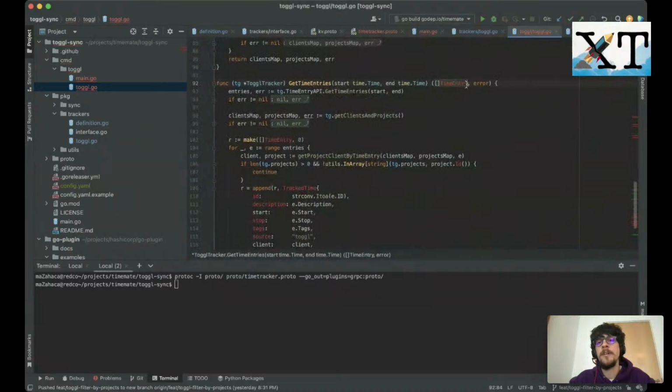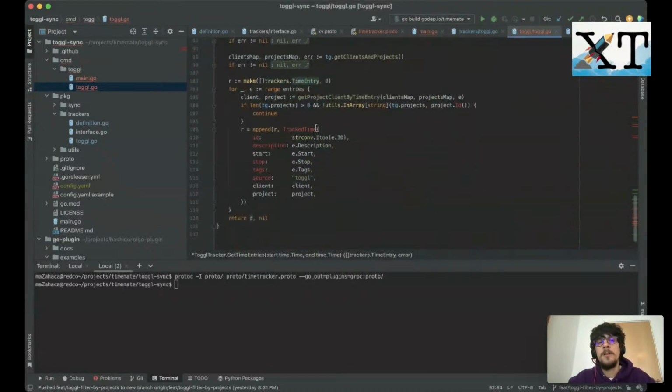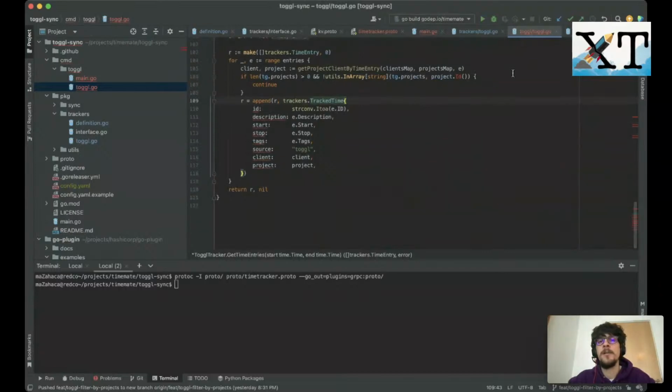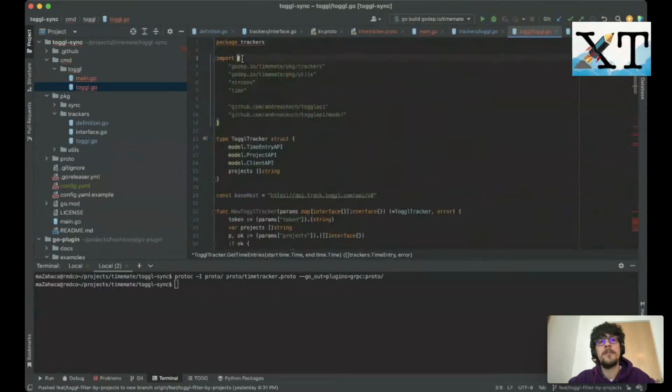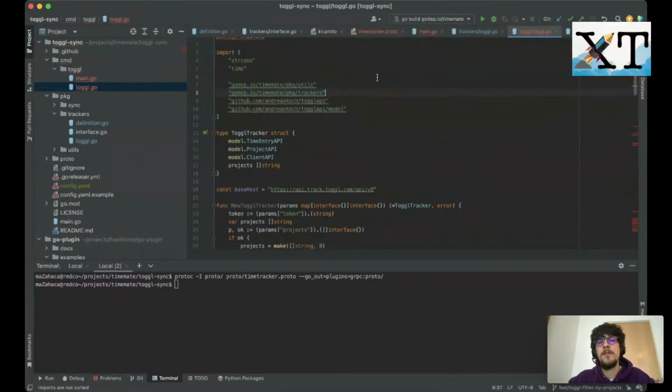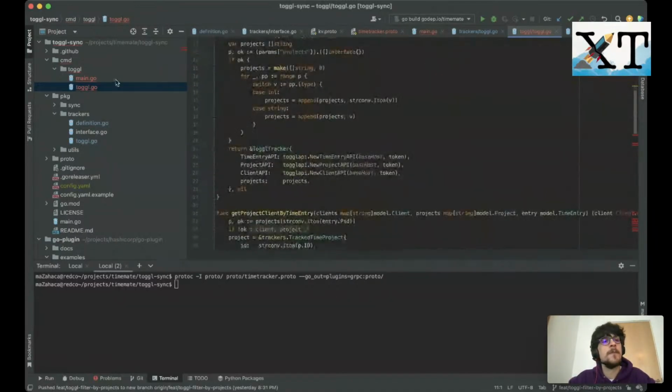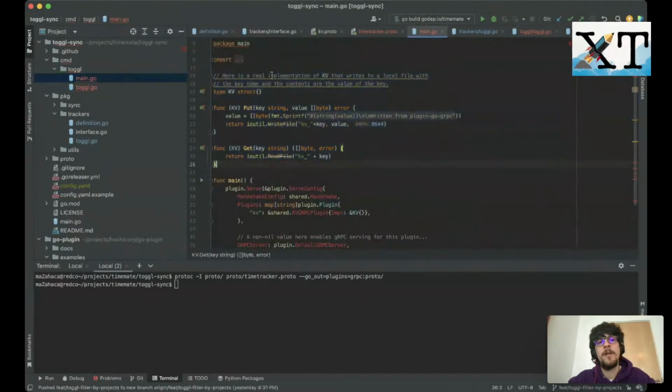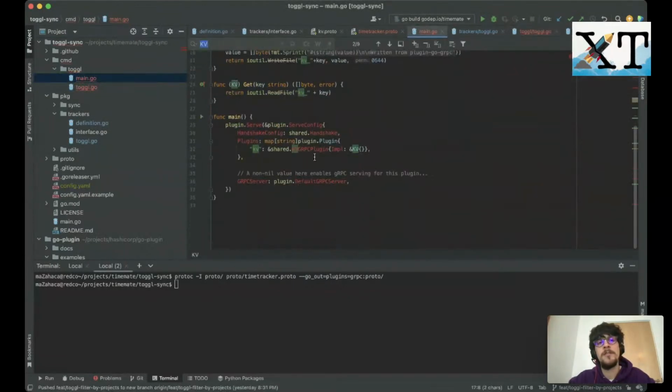Okay, time entry. There's another one. Actually, it is time entry from trackers, not time entry from model. And here the one, yeah. It suggests that this method is not going to be public or shared. But anyway, we're going to fix this later. Okay. So the main. This is the main KV struct. Where is it used?